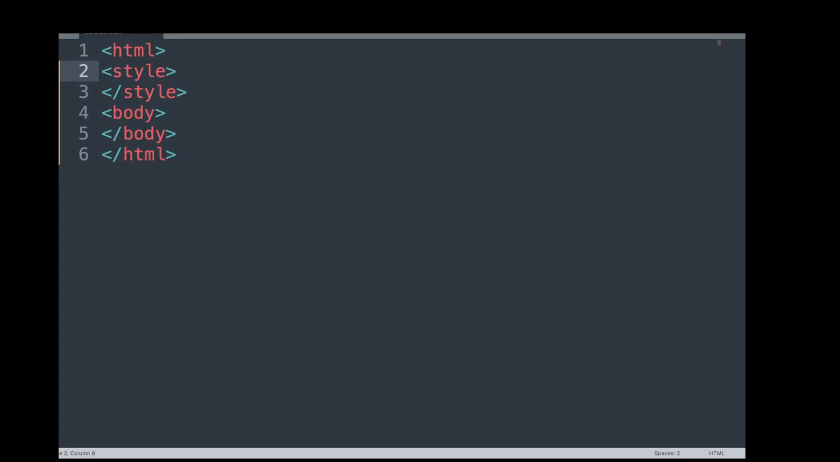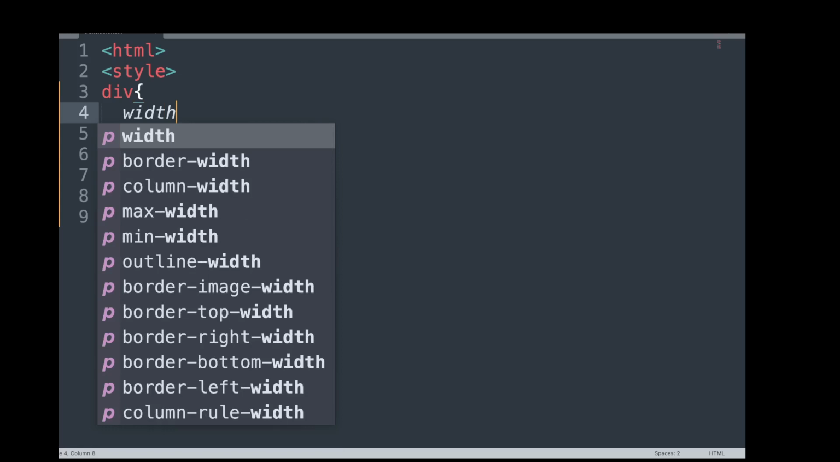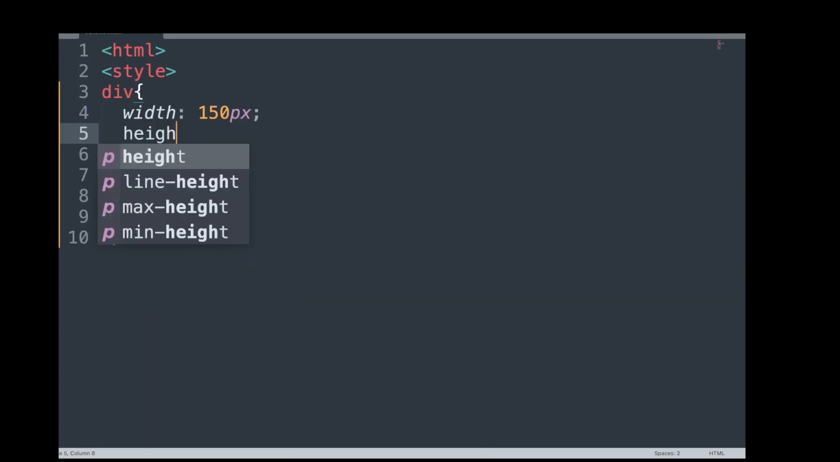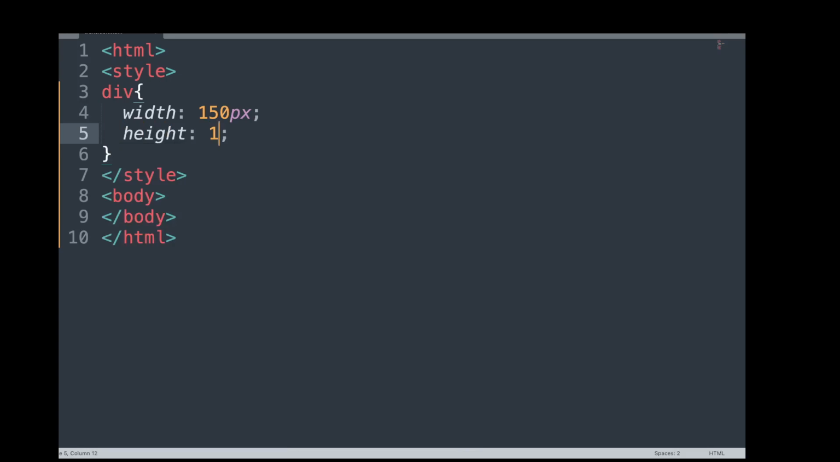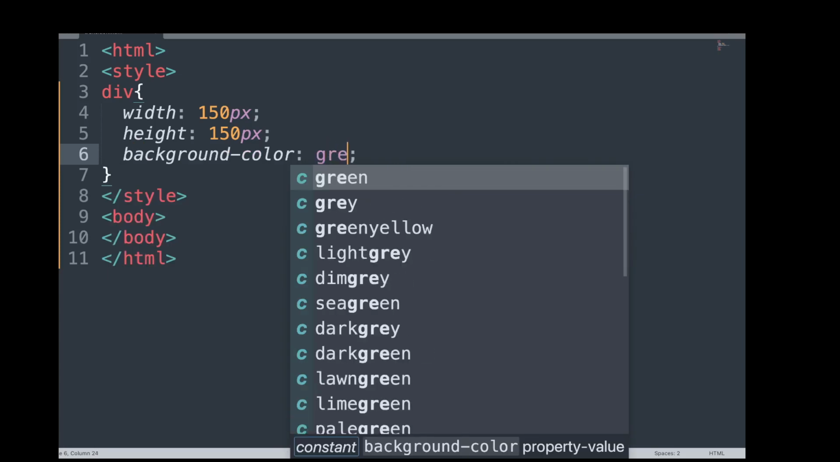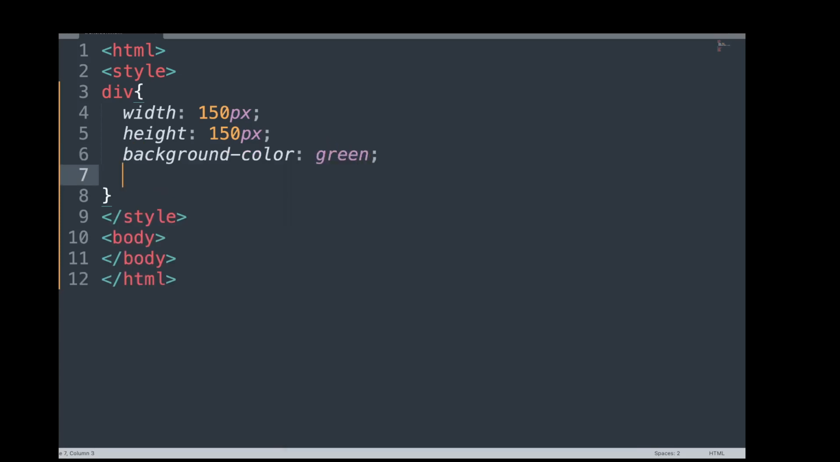Open the Sublime text editor and start. First we make the div selector. In that we add the width. We set the width of the div, and next we set the height of the div, which is also 150px. Set the background color of the div, that is green.